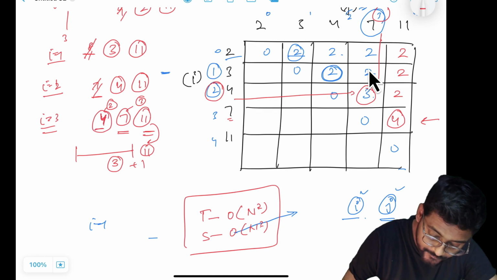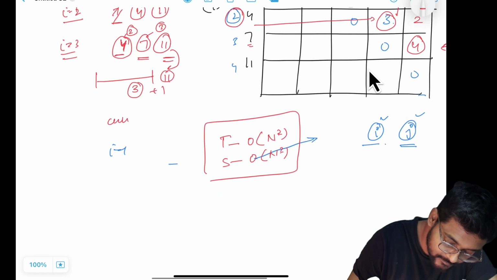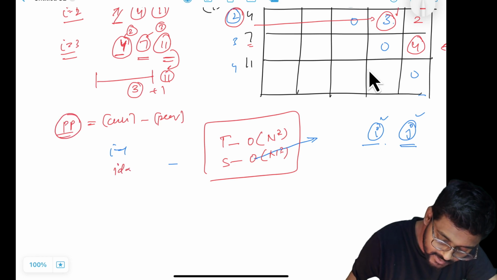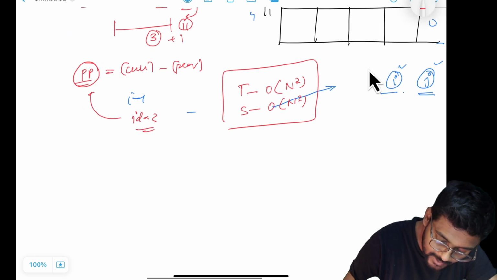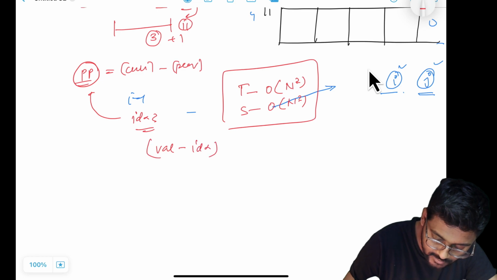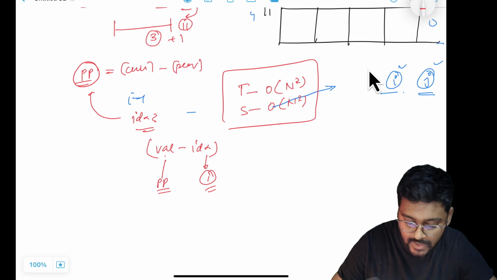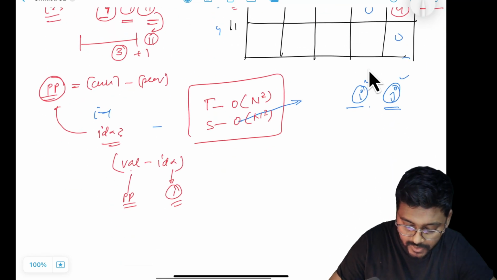What is 4? The current item minus previous item. This will give me the previous to previous item, the previous to previous value. And what is the index of this previous to previous value? That I can get from a map which is holding value with index. This index I can get easily from this map. So this map is also in the picture.